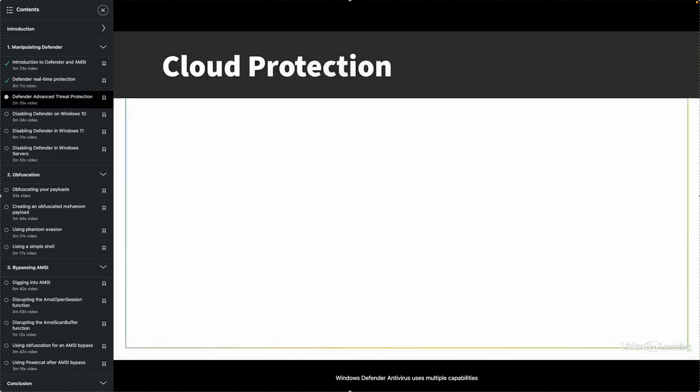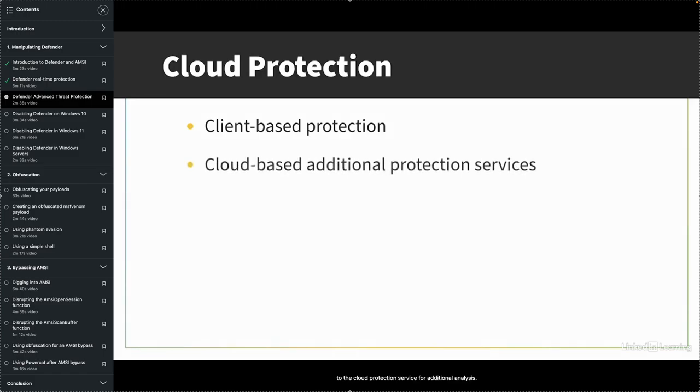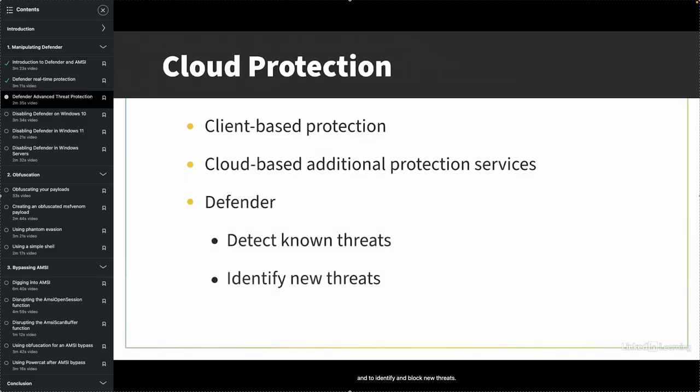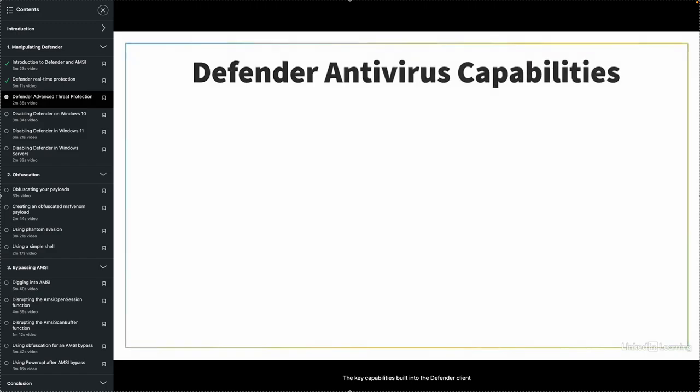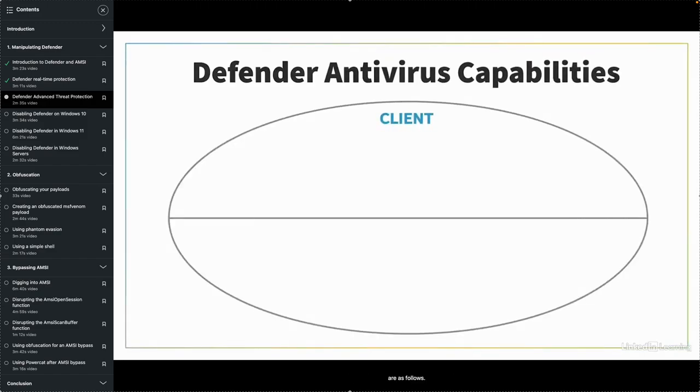Windows Defender Antivirus uses multiple capabilities to detect and stop a wide range of threats and attacker techniques. Many of these capabilities are built into the client. However, when cloud protection is active, Defender will send metadata or the data itself to the Cloud Protection Service for additional analysis. These cloud-based capabilities integrate feeds from multiple sources to detect known threats and to identify and block new threats. The key capabilities built into the Defender client are as follows.